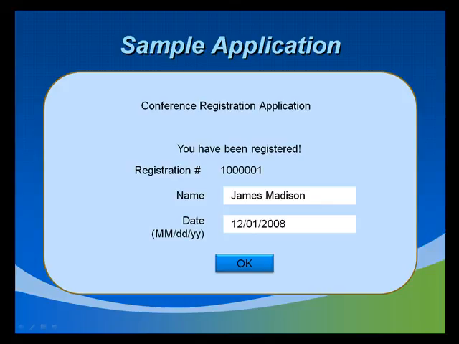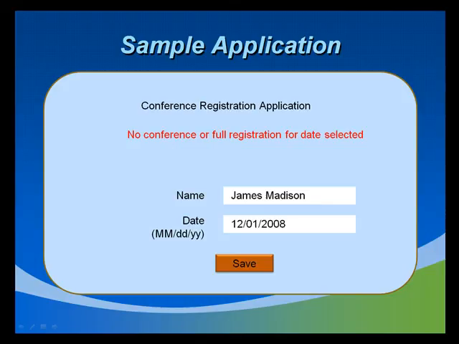In the alternate, the date specified might not have a scheduled conference, or else the registration for the date might be up to the capacity. For these, a message would be provided and inputs redisplayed on a read and write basis to allow the user to pick another date. Some input and page validations would also be required.